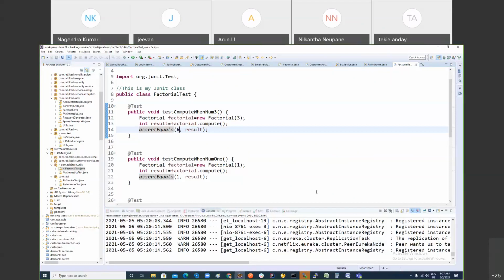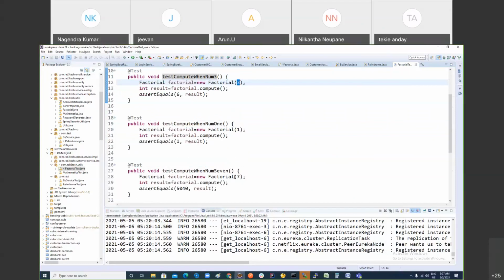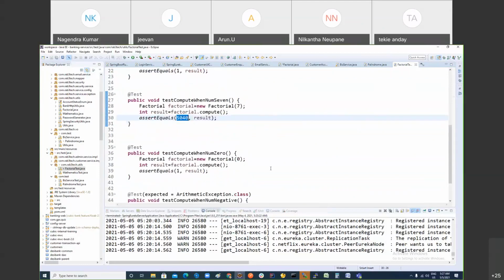And normally when you write test cases, once you write the test, you run it. I'll show you. Here I'm just testing for input 3. Here I'm testing the output for input 1. Here I'm testing the output for input 7. Can you see this? Factorial of 7 is 5040. And here I'm testing for the number 0. You know, factorial of 0 is 1.